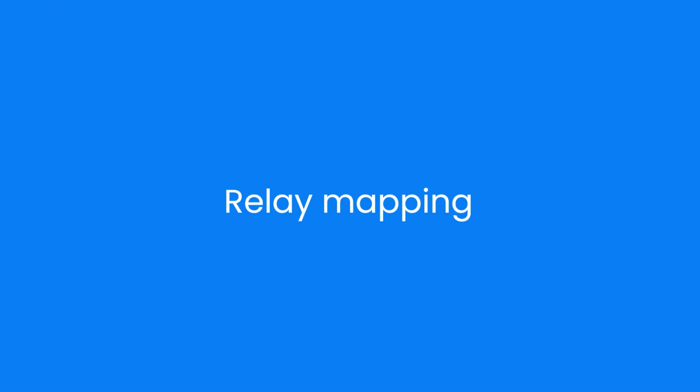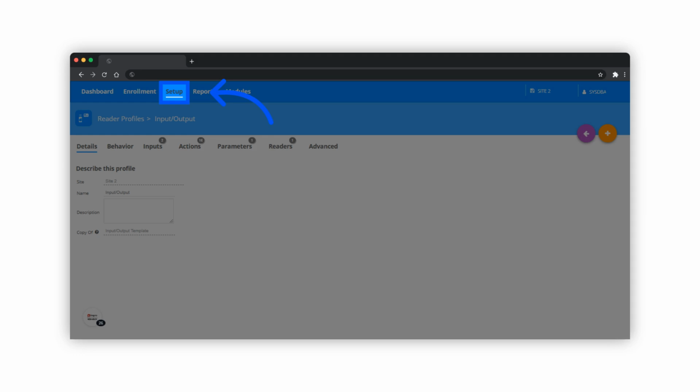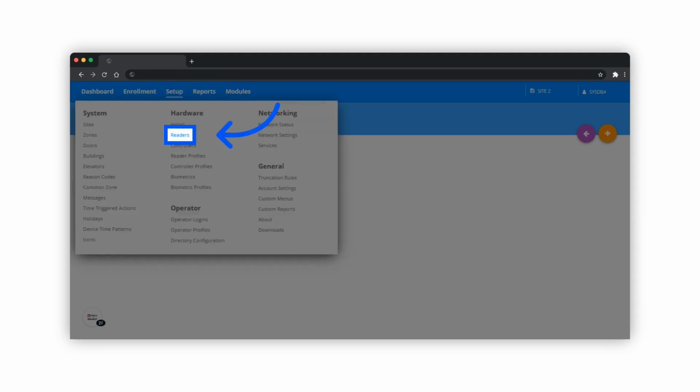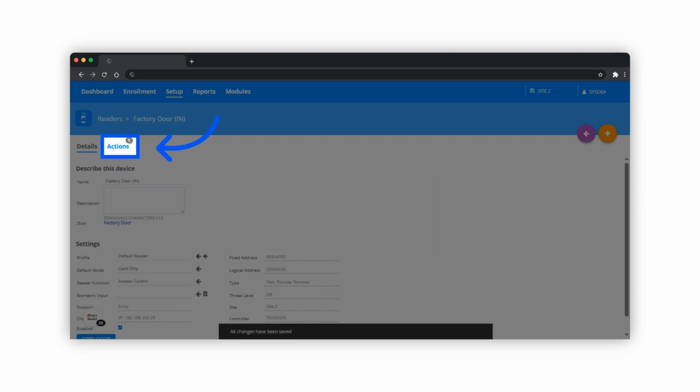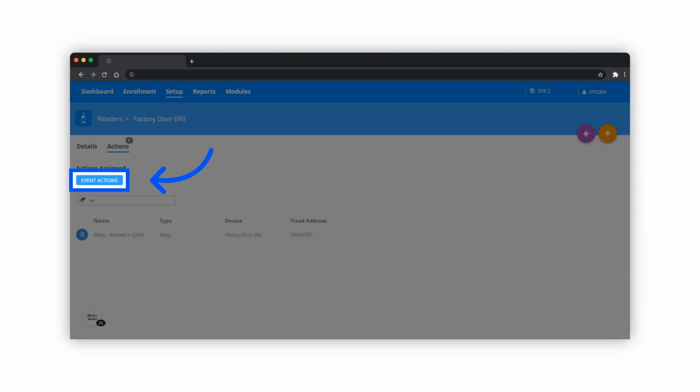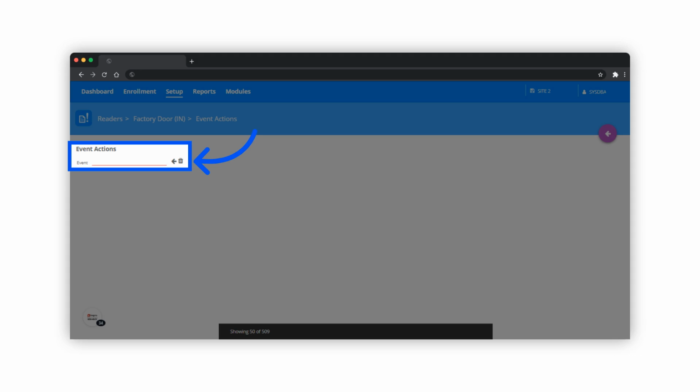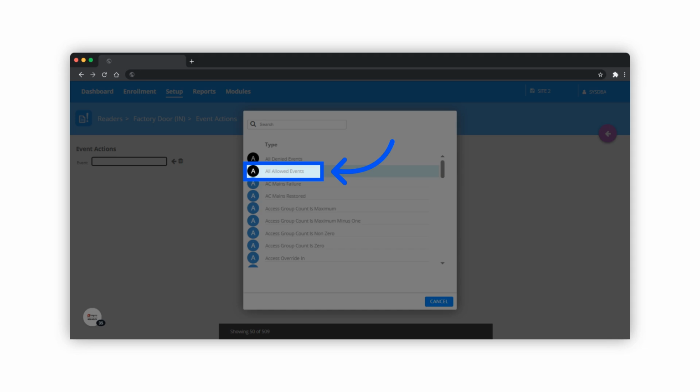Let us also look at how to map the relays of the IO8 to an action. Navigate to Setup. Select Readers. Choose the reader you want to configure. Access Actions. Select Event Actions to assign responses to events. Click Event to select your event. Select all allowed events, so when someone is allowed on this reader, it also triggers the IO8 relay.